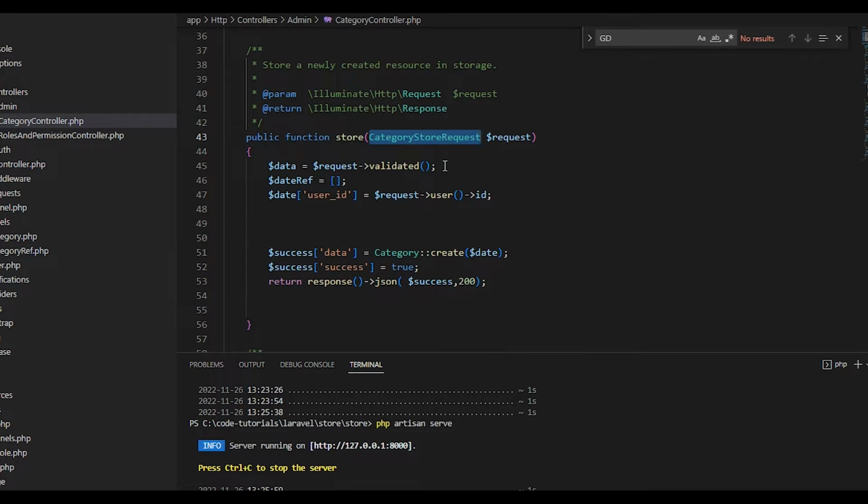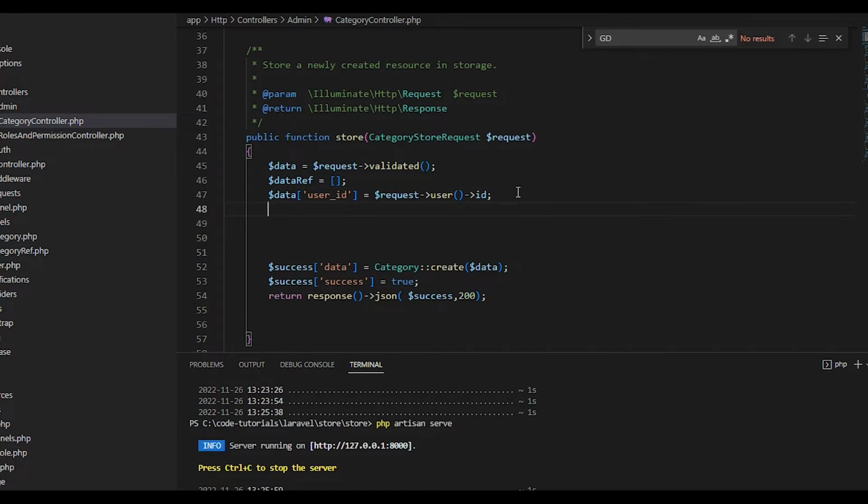The first here, the store function. I get the validation data, the validated data. Then the data for the reference here, like the image path, and the user ID from the request. And I create the category by the data array, and then return success and the JSON response.